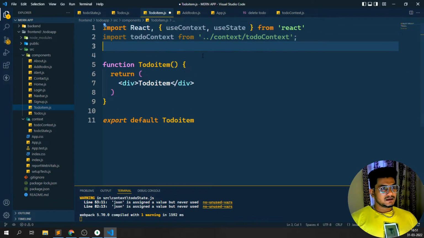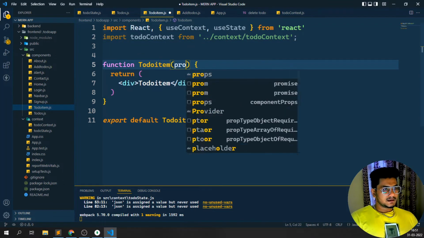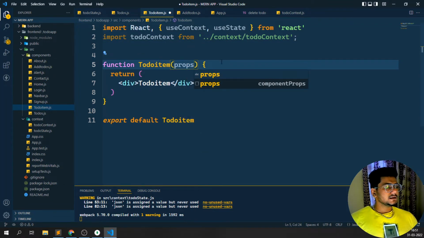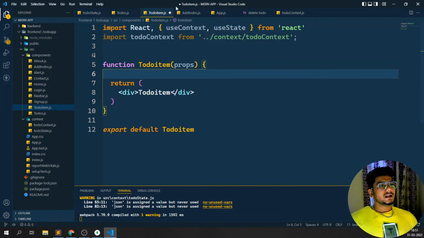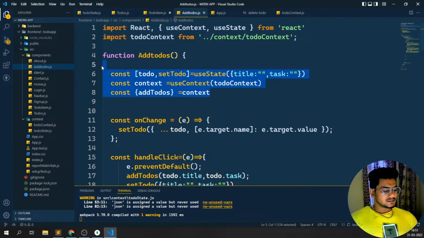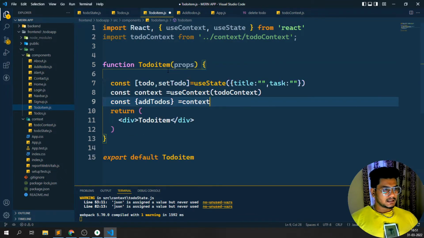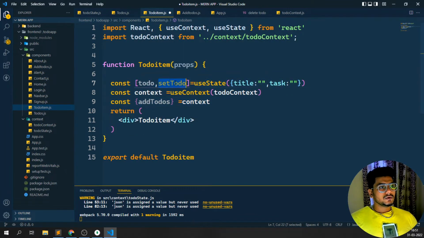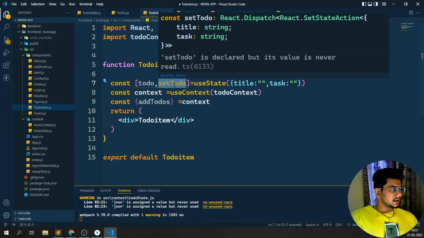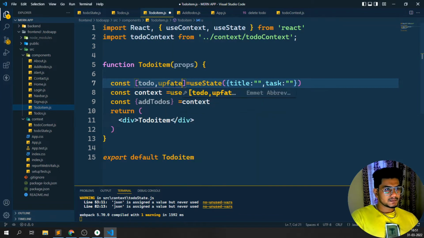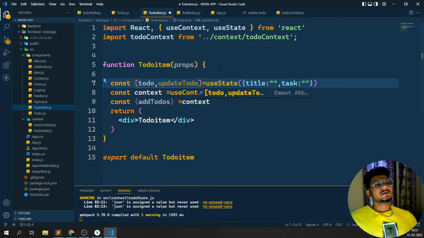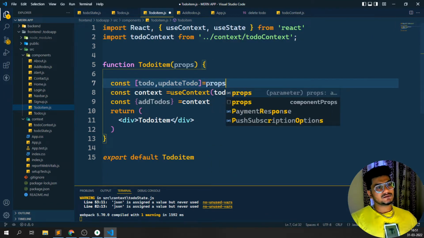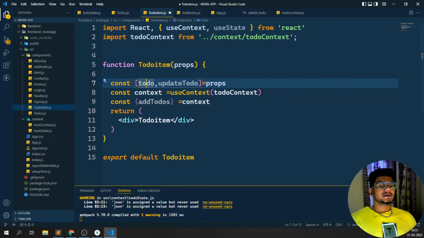Okay, once it has been done, I need to get all the data as props. Then I need to have the context editor over here. So I'll go to add to-dos, copy what all the stuff is there, come back to my to-do item, and paste it over here. Here we need to have a to-do, and basically we'll be working with the update operation also, so I'll maintain an update to-do. I want to use update to-do, so it will be coming in the form of props. From the props I'll be getting the to-do as well as the update to-do for the updation.